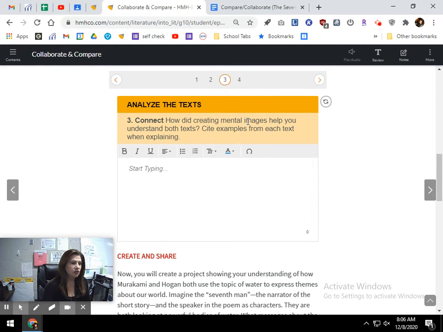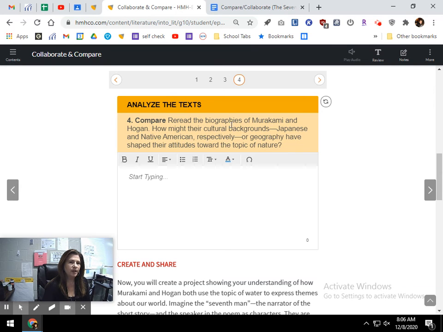And then what's the mental image from, there's several from each, but from Carrie, from the poem, find a mental image and then cite examples from each text. Remember, you're comparing, so we're talking about both texts, not just one. And then number 4, reread the biographies of Murakami and Hogan, that's the authors. How might their cultural backgrounds, Japanese and Native American respectively, or the geography, have shaped their attitudes towards the topic of nature?